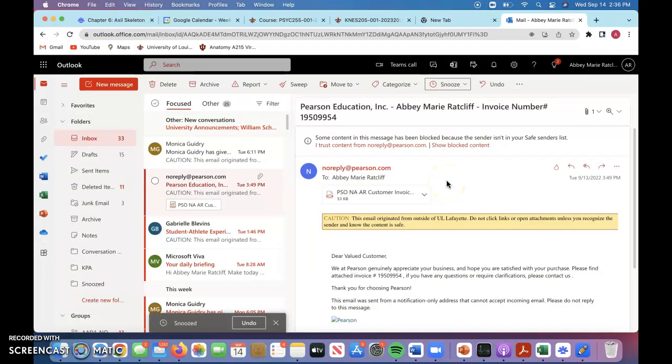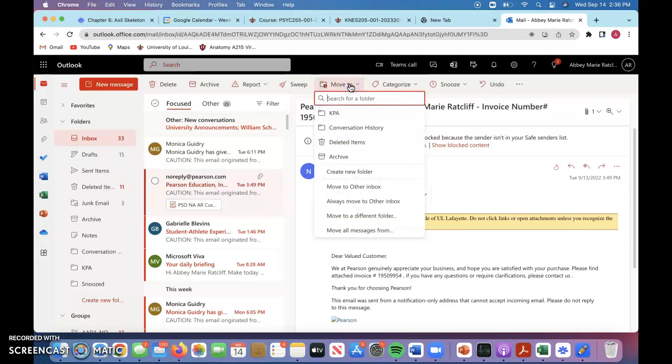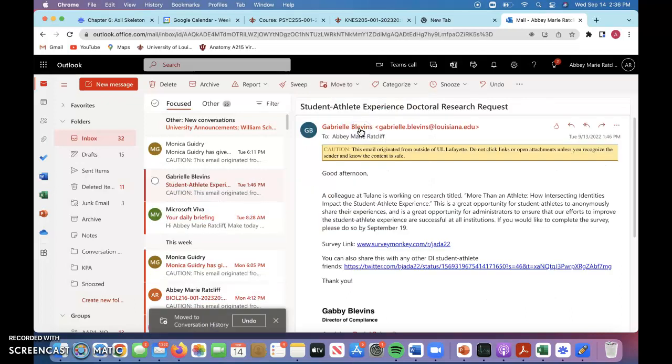Now I want to move this email to my folder to have it organized in a little better way. So what I'm going to do here is click move to, and then I want it in my conversation history folder. You can also search in this text box right here for any folders that you have created just to get your emails a little more organized. So I'll move it to conversation history.